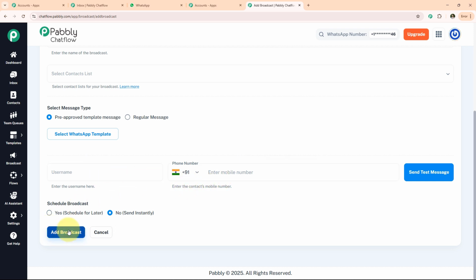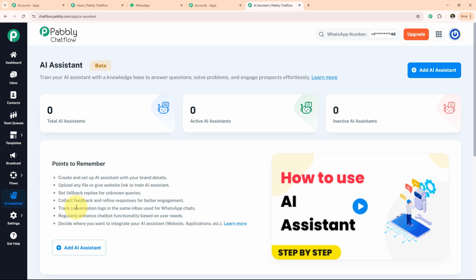Now we have AI assistant. We use AI Assistant in Pabbly Chatflow by integrating AI tools like ChatGPT to understand user messages, generate smart replies, and automate dynamic conversation within the chatbot workflow.